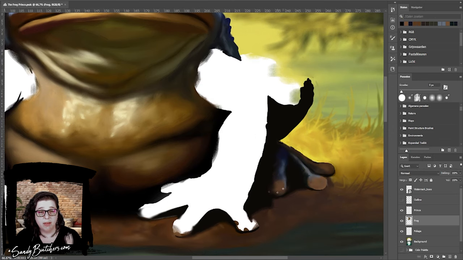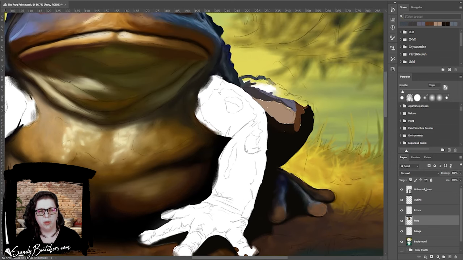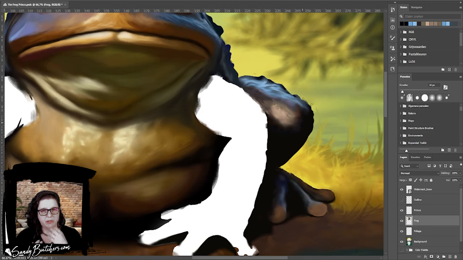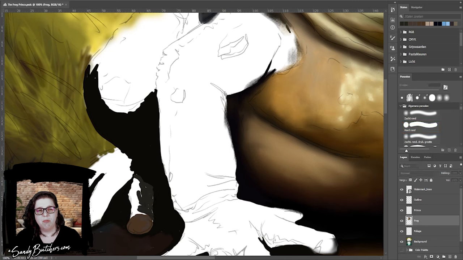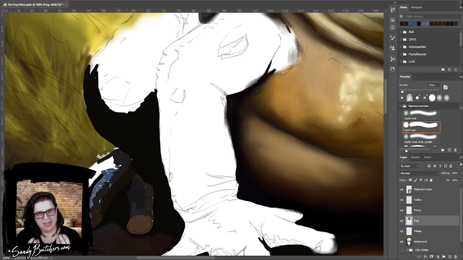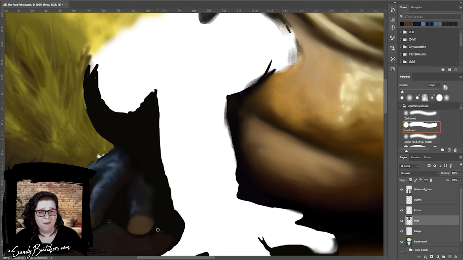And in the end, I was actually quite happy with the result, because especially in the chest and on the nose, you see that bit. It really gave that skin look, that leathery texture that I was looking for on the frog.